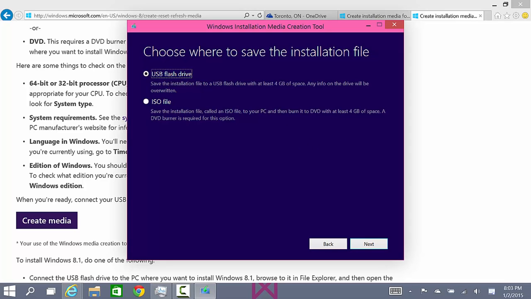A DVD burner is required for this option, but I'll choose an ISO file, and you could keep it as a backup, because if you choose an ISO file, you could keep that in your cloud backup or an external hard drive and burn it to a disk if you need to. You could even install Windows directly from an ISO file. I'll have another video showing you exactly how to do that. But let's choose ISO file, and let's click next.